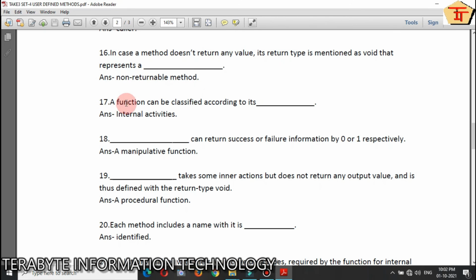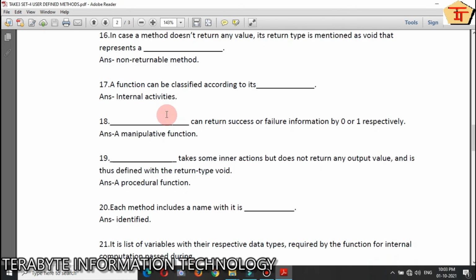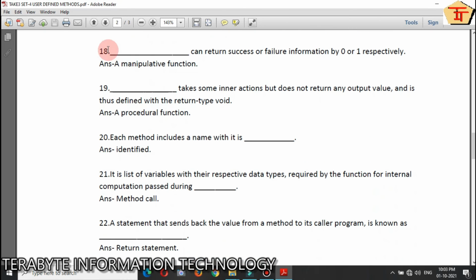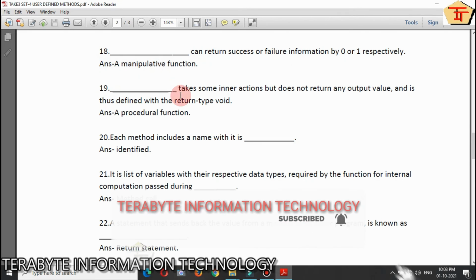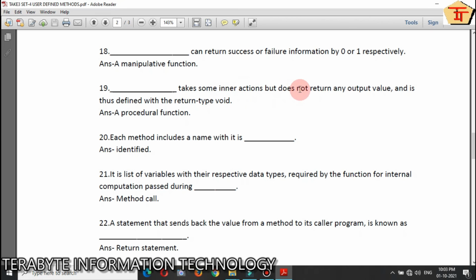Question number 17, a function can be classified according to its dash. The answer is internal activities. Question number 18, dash can return success or failure informed by 0 or 1 respectively. The answer is a manipulative function. Question number 19, dash takes some inner action but does not return any output value and is thus defined with the return type void? The answer is a procedural function.